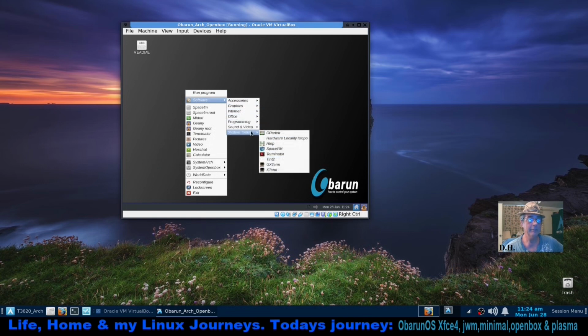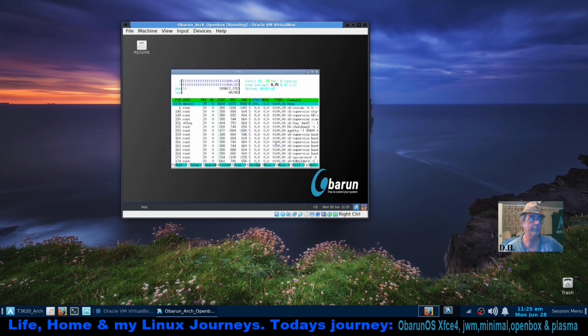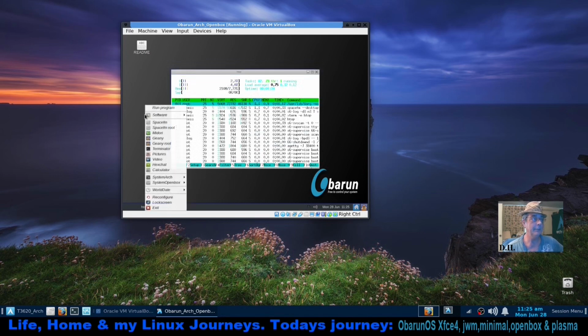Pretty much the same stuff we had in XFCE, or I'm sorry, JWM. In fact, I'm not seeing anything really different. Bring up a few stops just because we can. Theme, sound card, screen.